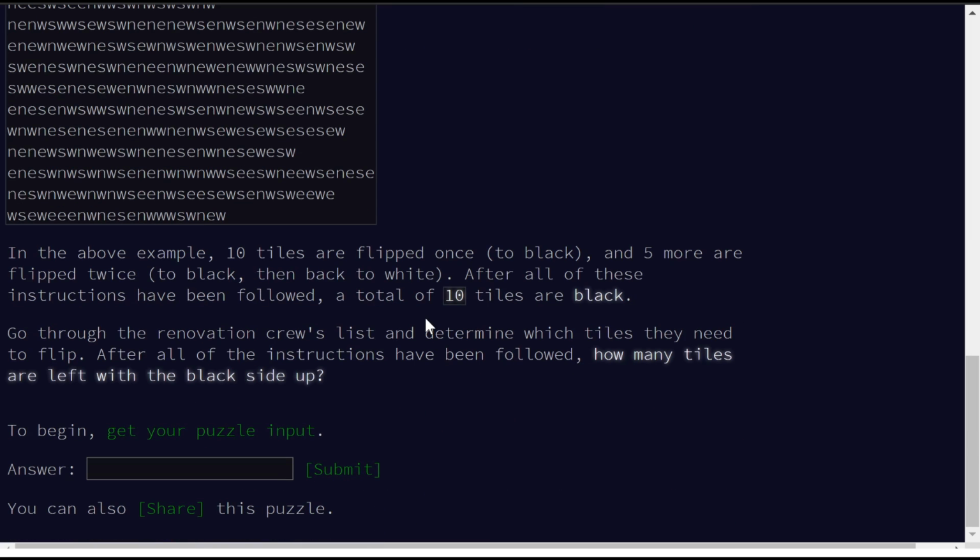Anyway, there's multiple ways to get there. For example, northeast, southwest gets you back to the reference tile, just like going east and then west. Simple example, right? Okay, and so we're just supposed to go through all of them and count how many are black, which is basically how many toggle an odd number of times.